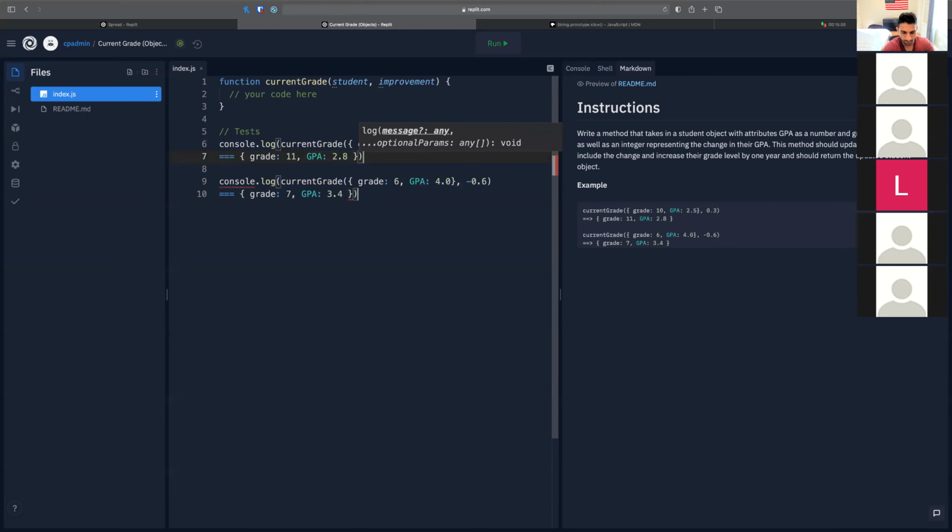It's starting to slow down a little bit. I don't know why. It seems the longer the session goes, the slower my computer becomes.